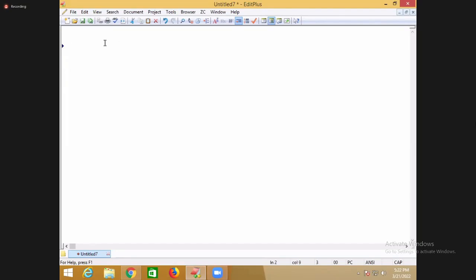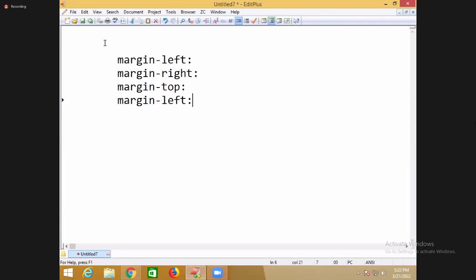So how many margins do we have, sir? Four margins are available. Margin-left is one option, then margin-right, margin-top, margin-bottom. Four sides of gap, sir. Around my component, I want to provide the gaps. So we use it like this: left side margin of my tag, right side margin of my tag, top side margin of my tag, bottom side margin of my tag. Four margins.